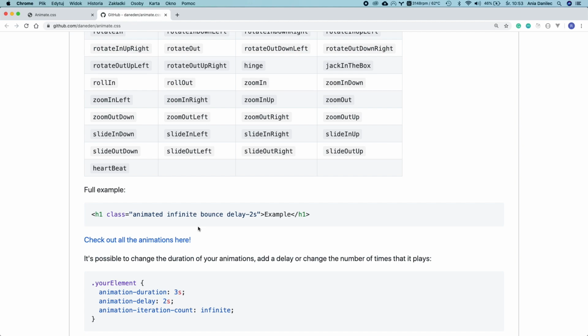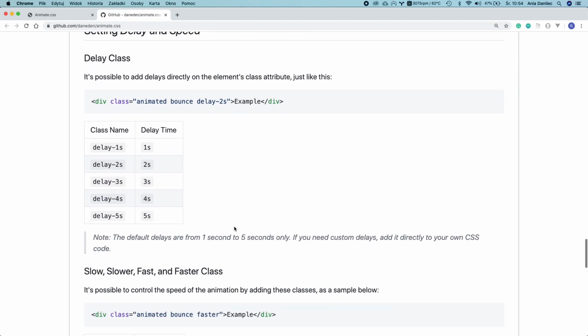And here you have a full example of how to use it. So it's mainly by adding classes, especially in a plain HTML file. The required class is animated. You add this class everywhere where you want your element to make some animation. Then you need to also add the name of the animation from the table above. And you can add some more parameters, like if you want your animation to last forever, then you can add infinite. You can add some delay or speed parameters.